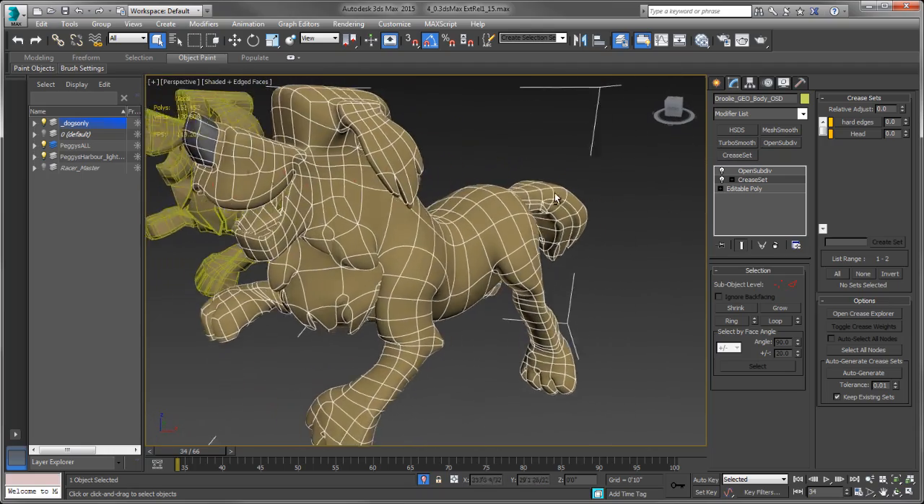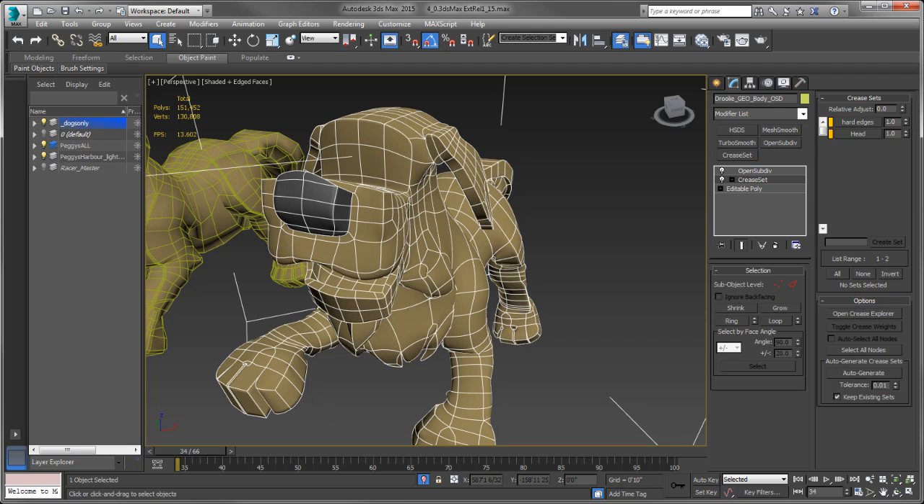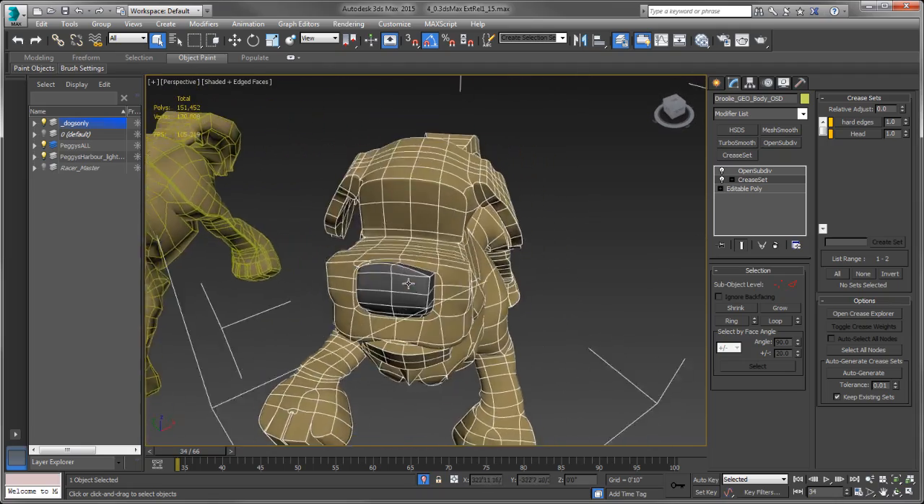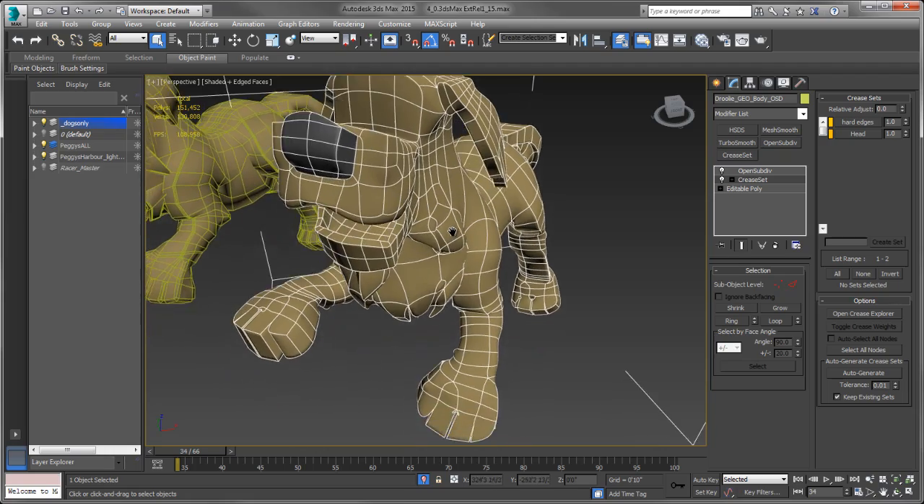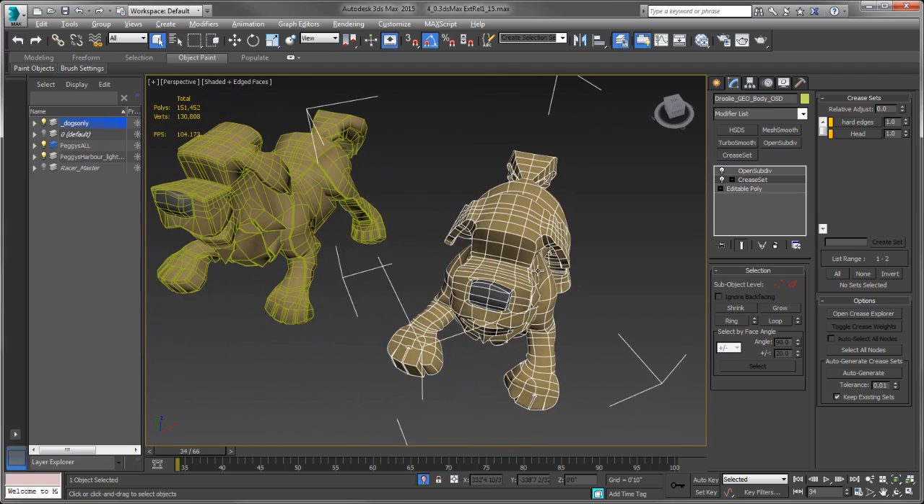So now that's as if just regular old TurboSmooth was applied, and we're losing a lot of edge definition in the head. I can bring that back, and you can see we get edge definition in the head. And if I bring the rest of the hard edges back, which were created with auto generate, you can see we get a lot of the definition back in the snout, the nose, and the paws. So again, we don't have to use as much geometry for OpenSubdiv.